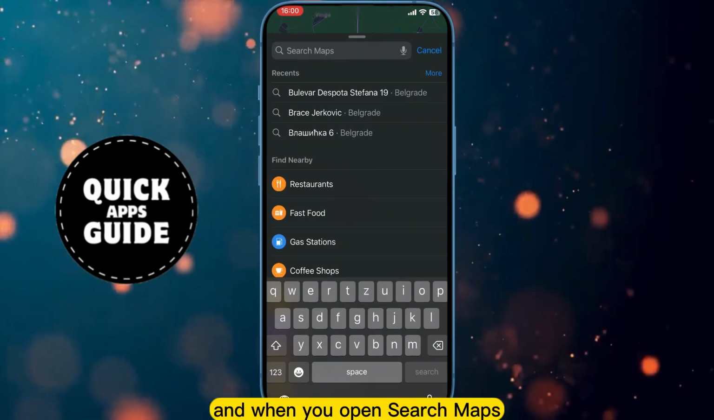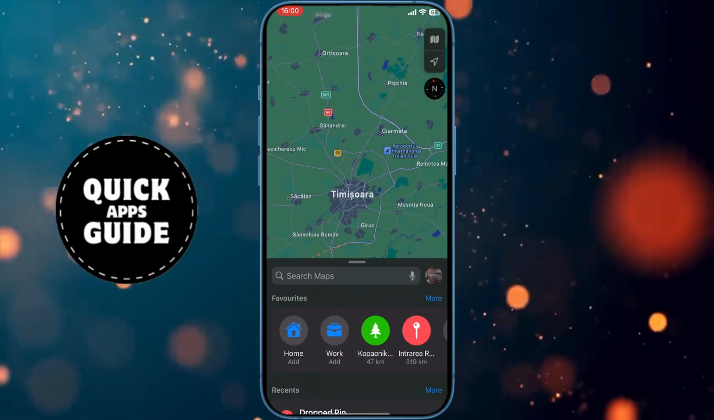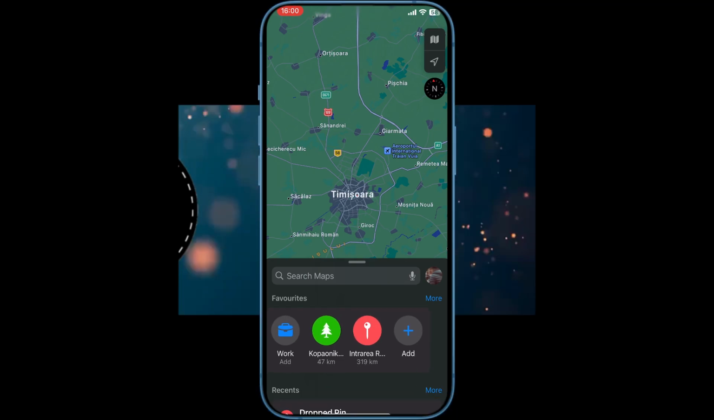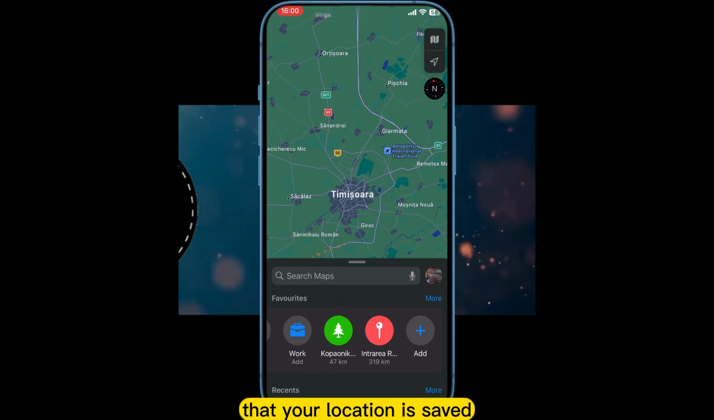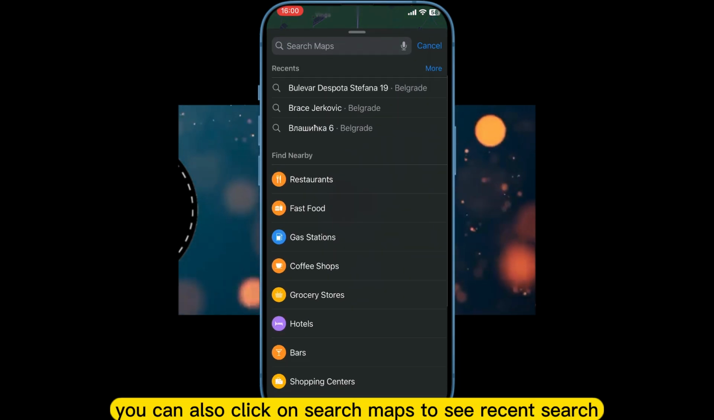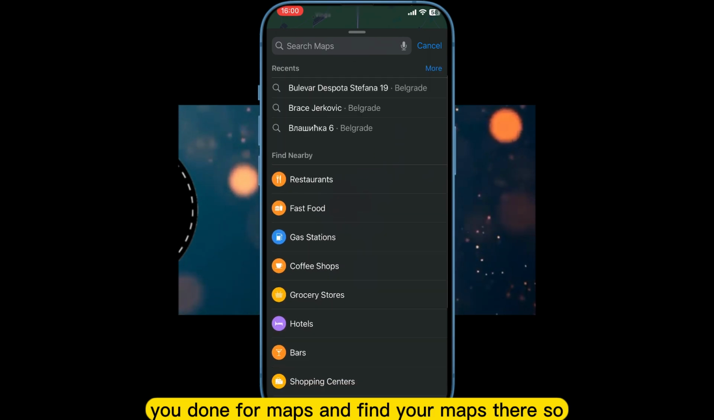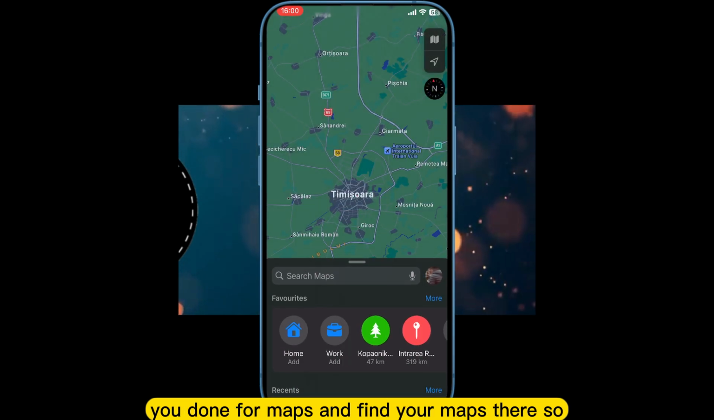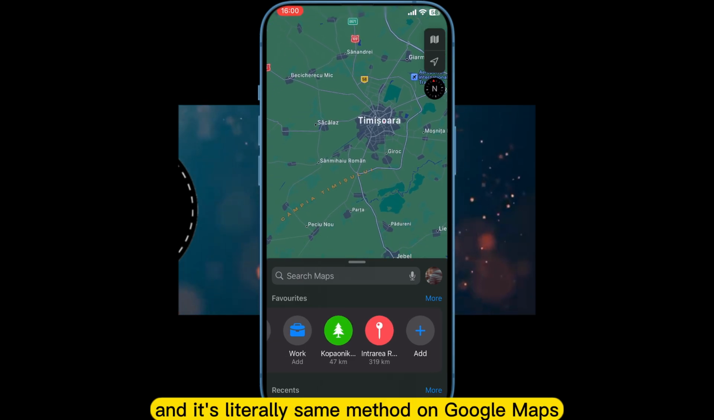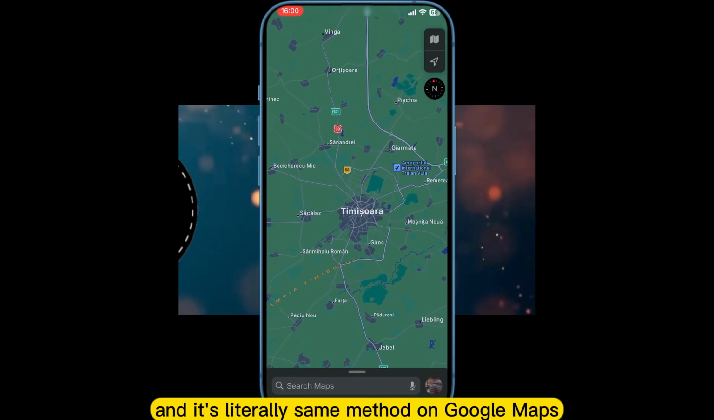And when you open search maps, you can see on favorite bar that your location is saved. You can also click on search maps to see recent searches you've done for maps and find your maps there. So it's very easy, and it's literally the same method on Google Maps.